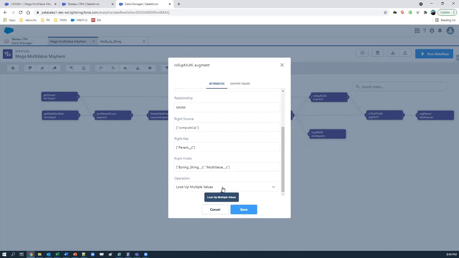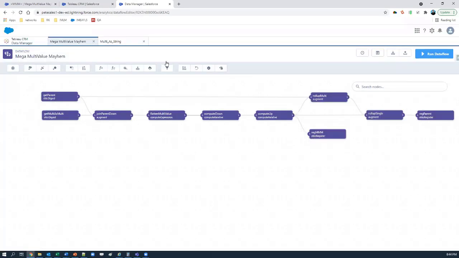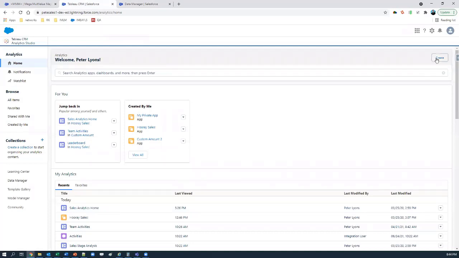Do not try this with date fields. As per documentation, you can expect unpredictable and wildly inaccurate results. So don't do it. But as we all know, date fields are jerks. So don't do it. Then what we see in Analytics Studio, we're going to go and create a dashboard.